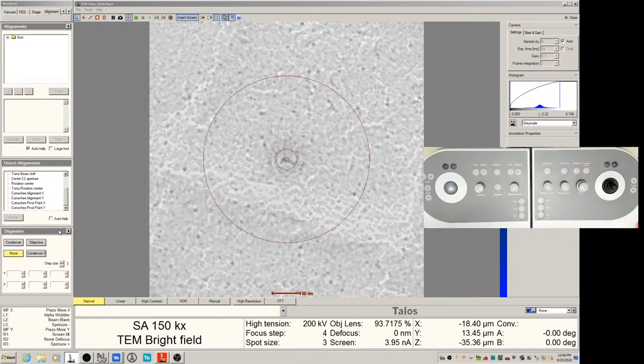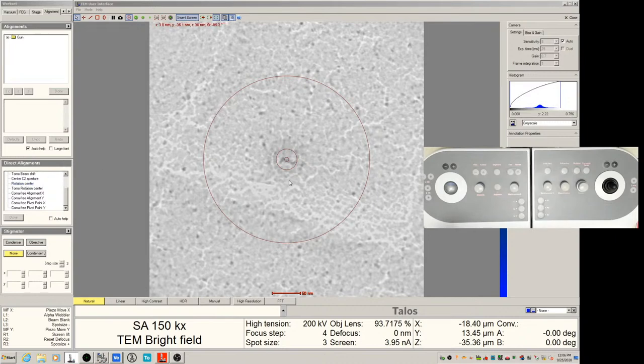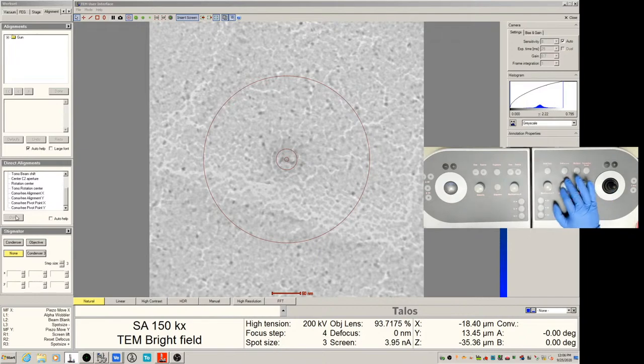Next, we come to the coma-free alignment, 3.2.6.2. This is actually fine-tuning of the beam tilt. So what we just did, that rotation center is just a rough alignment of the beam tilt. If you really wanna get a perfect beam tilt, you wanna do this coma-free alignment. So let's just do it. It says set a magnification over 300K.